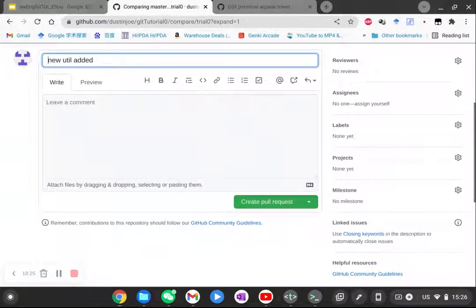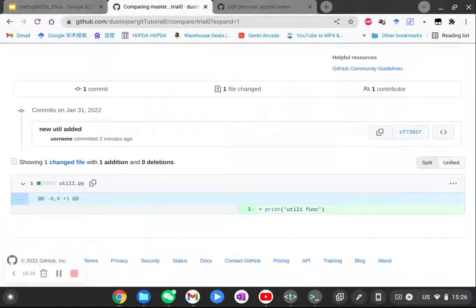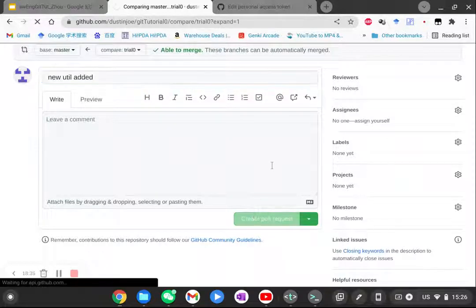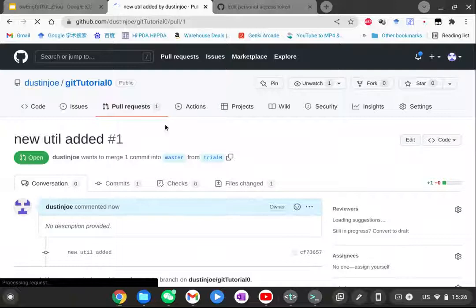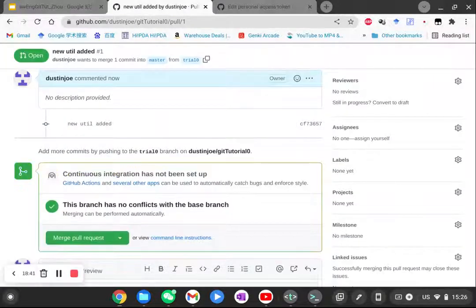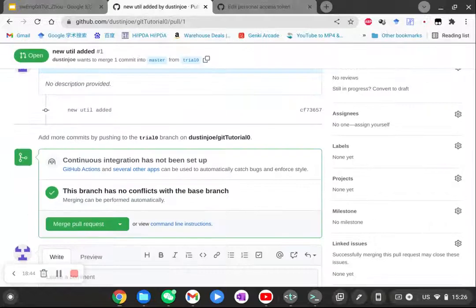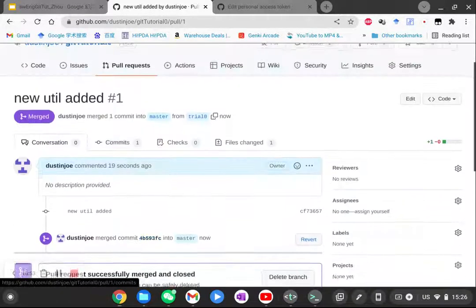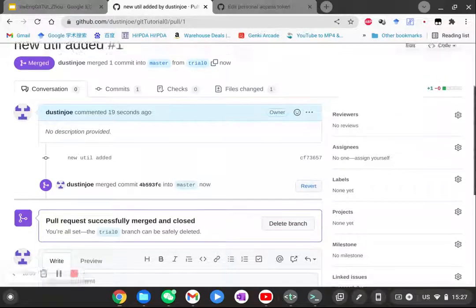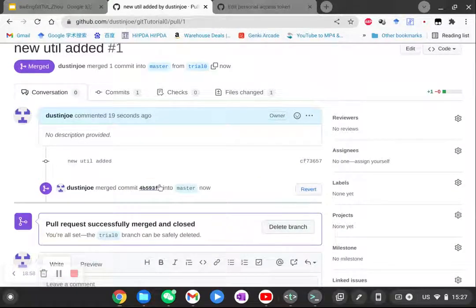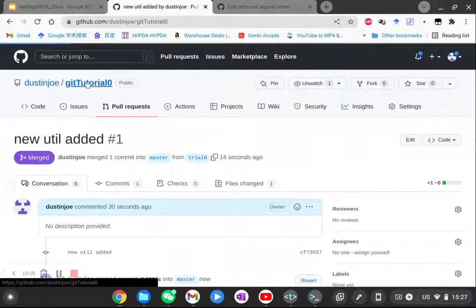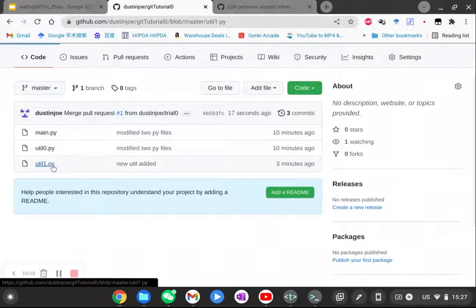But if the code has any conflict, it will be much more complex, and it would be a great challenge for a realistic developer. Consider this merge request. It has no compatibility issue, no conflicts, so we can merge this pull request, and now we can try to delete the branch, and of course all the changes can be found here.